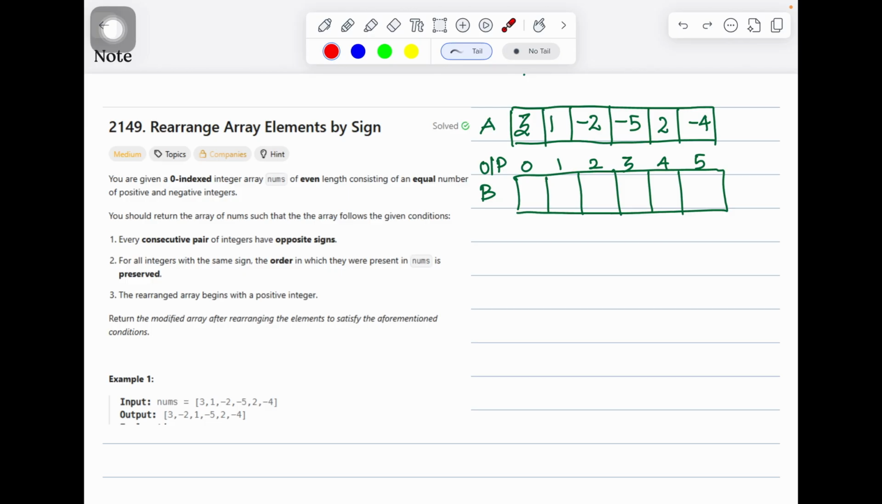What you have to do is return the array nums such that it follows the given conditions. These are the three conditions. Every consecutive pair of integers should have opposite signs. What does it mean? In the output, if you start with a positive number, the next number should be negative. Positive, negative, positive, negative.